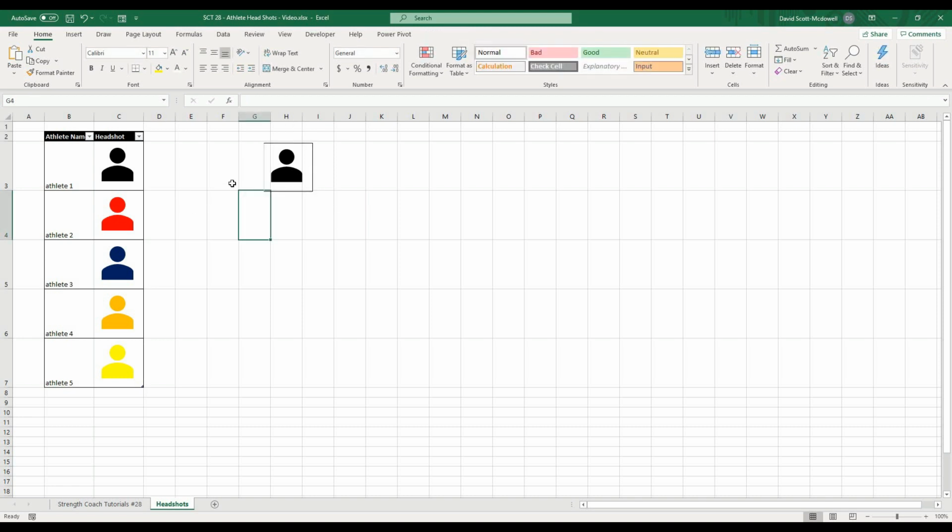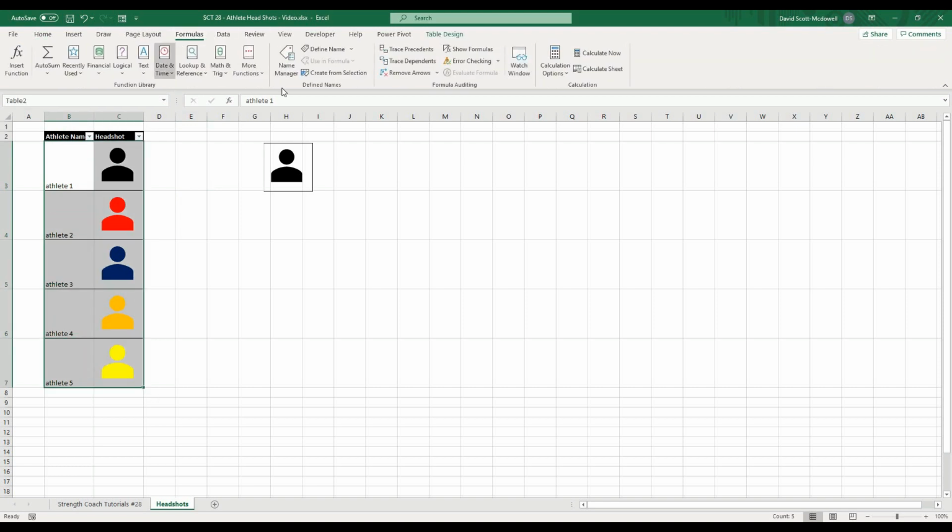So what we need to do is we need to actually create a name for each one of these cells so that we can reference them. And an easy way to do that is if I select all of the cells here and I go to formulas, there is an option called create from selection to create names.